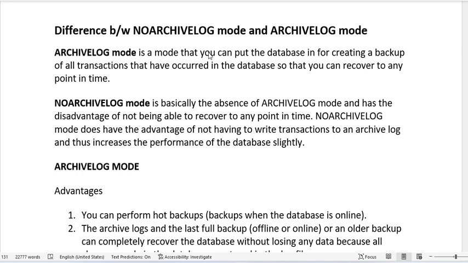As you can see, archive log mode is a mode you can put the database in for creating a backup of all the transactions, whatever transactions you are doing through DML or DDL execution on the database. All those transactions are backed up through archive log mode only. But if you are in no archive log mode, all the changes you are doing on the database will not get backed up as an archive. That facility you get only once your database is in archive log mode.